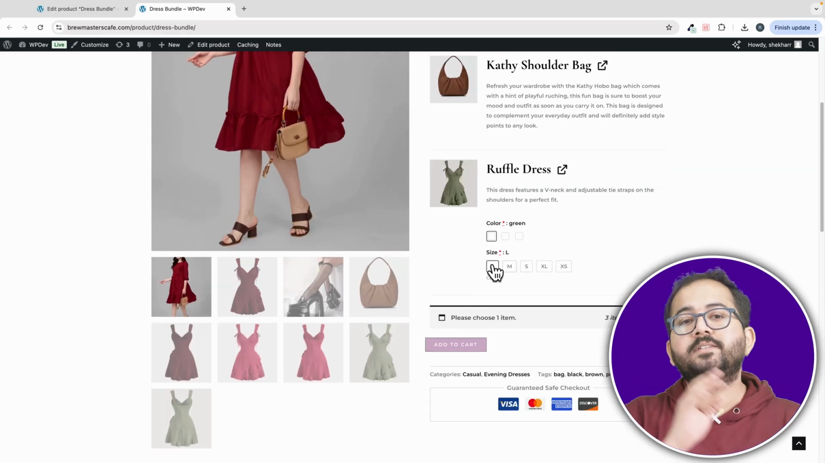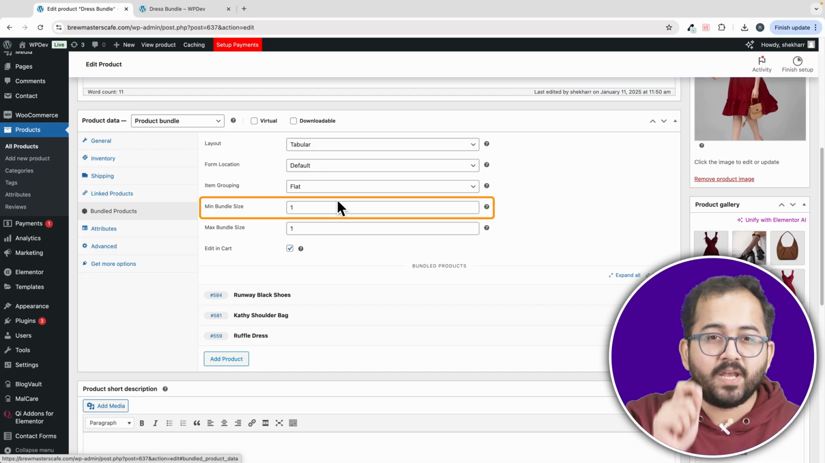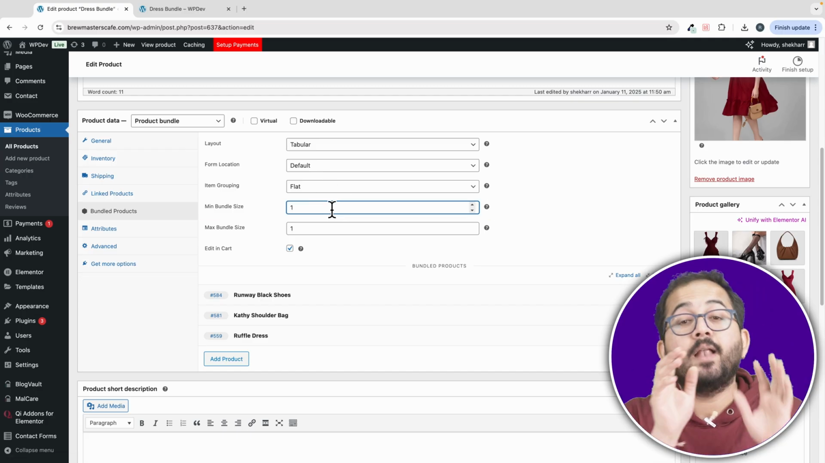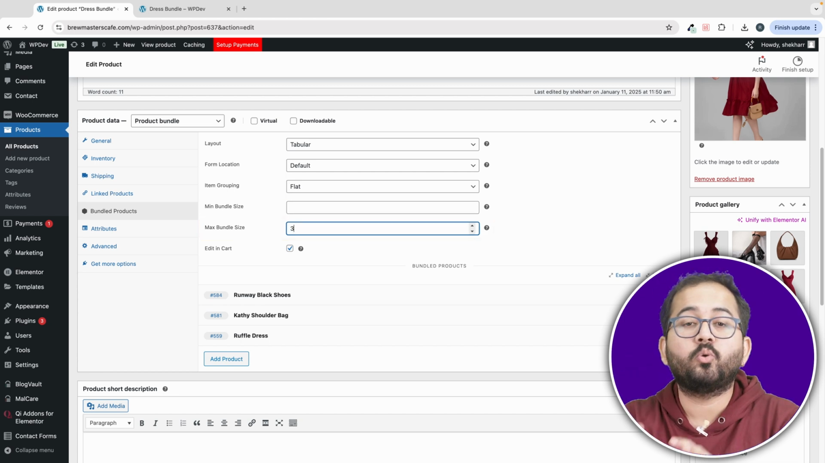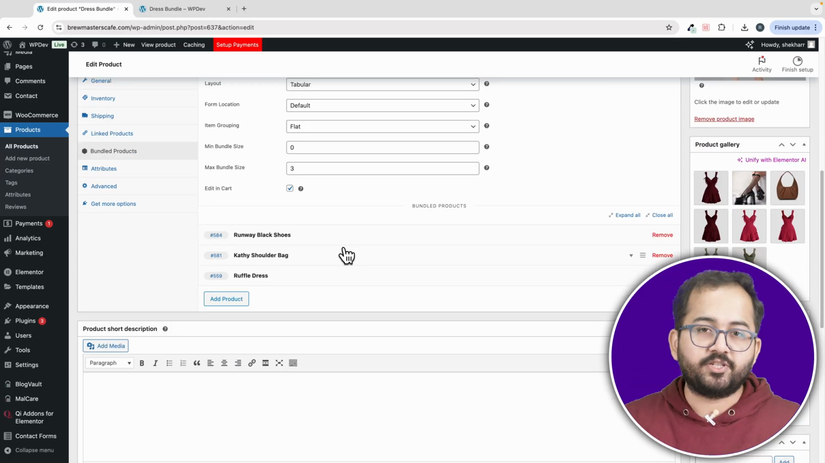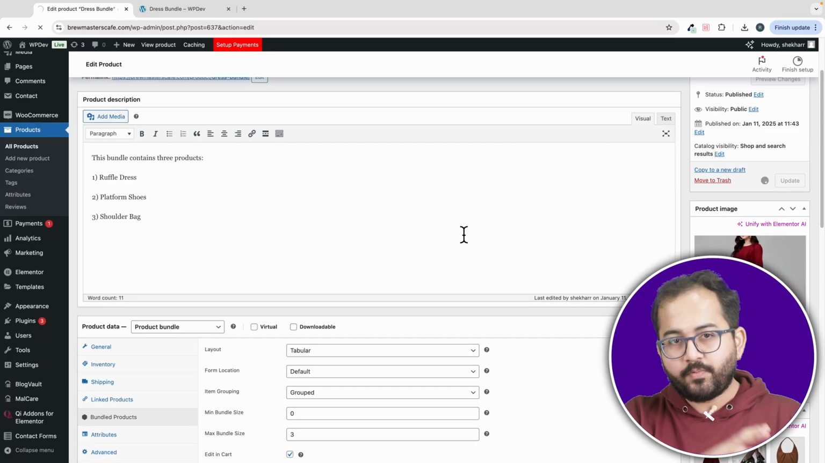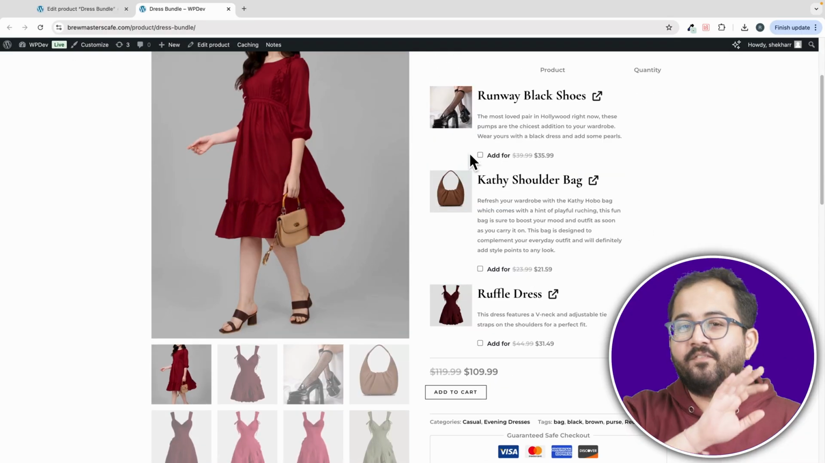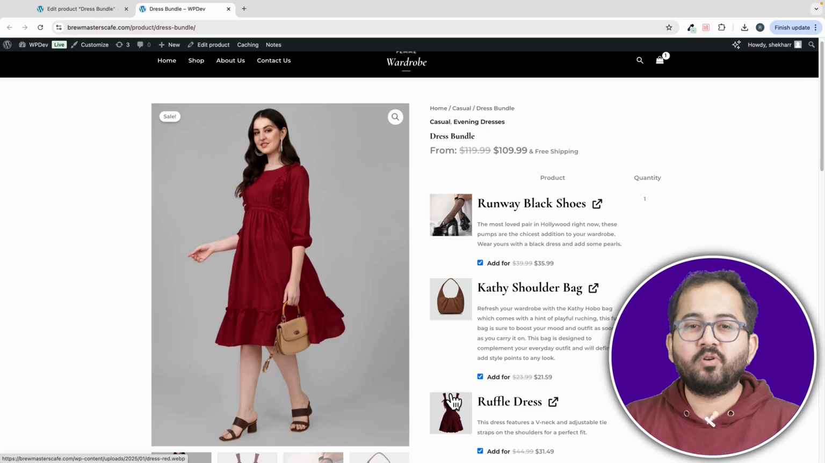If the add to cart function isn't working correctly, go back to the WooCommerce page and change this minimum bundle size to 0 and maximum size to 3. I've set it to 3 because I want to limit the total number of items that people can add here. If you don't want any limitations, then leave this blank and update the product. Now, if you go to the product page, you can add the bundle without issues and the error should be gone. Okay, I just have a few more things to show you.